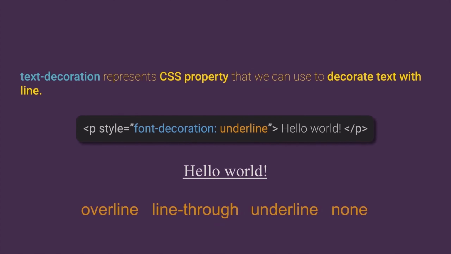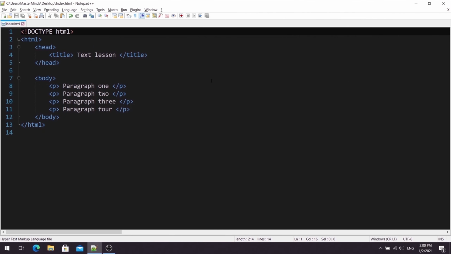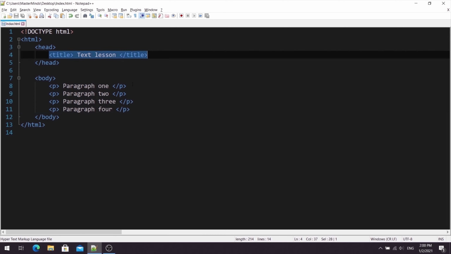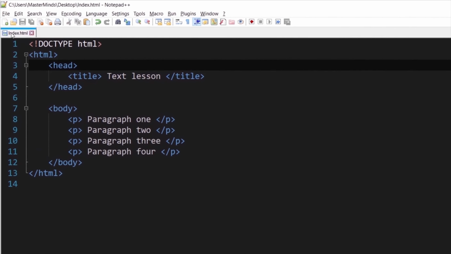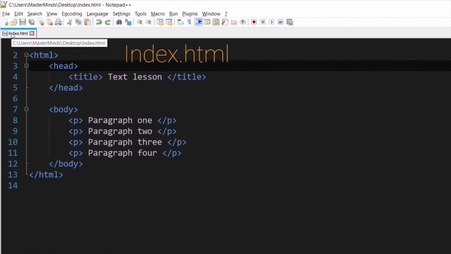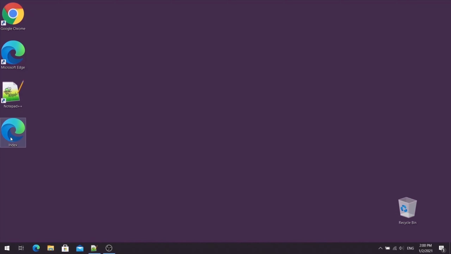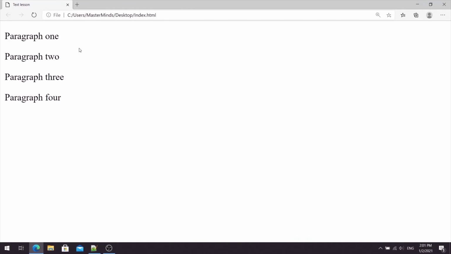Okay, let's see some examples. For this part I have already prepared simple HTML document structure. Our HTML document has head and body, and inside of body we have 4 simple text paragraphs. Inside of head, we have just title for this HTML document. I saved this document like index.html on the desktop. So let's minimize our text editor. This is our index web page, so let's open it. And this is how our web page looks like for now.